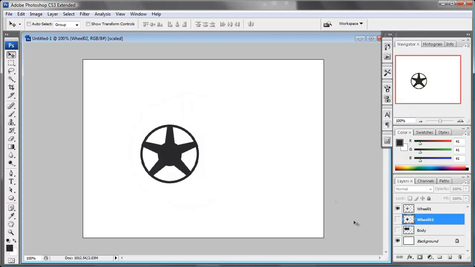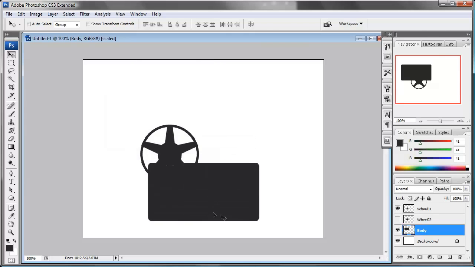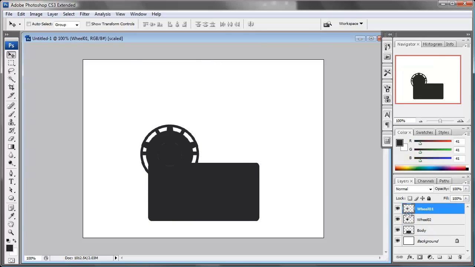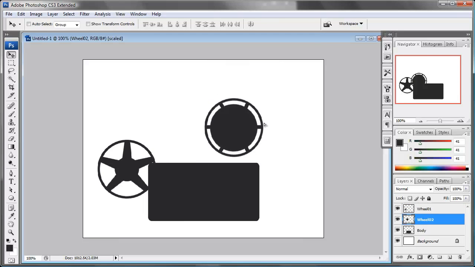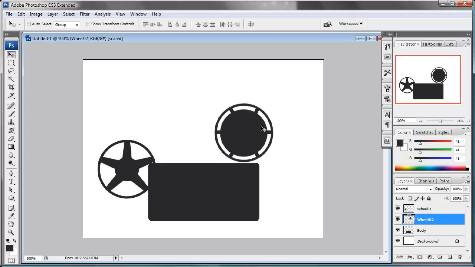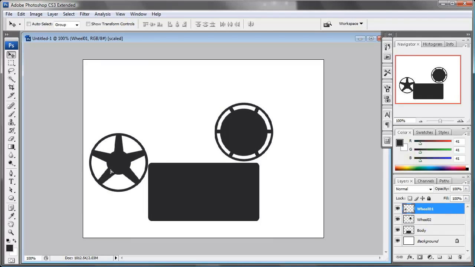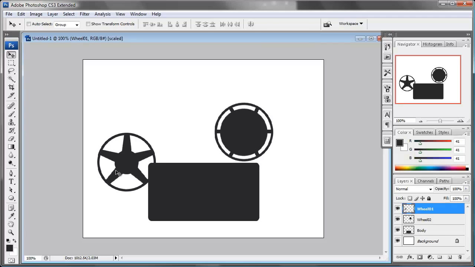So now it's time to start putting everything into place. So grab that body, we'll drag it over here. Wheel 1, gonna want it over here. Wheel 2, I'm probably gonna put it somewhere on the top. Yeah, this looks cool. And nudge it over until everything looks cool as to how you want it, how I want it, more notably, since I'm working on mine.